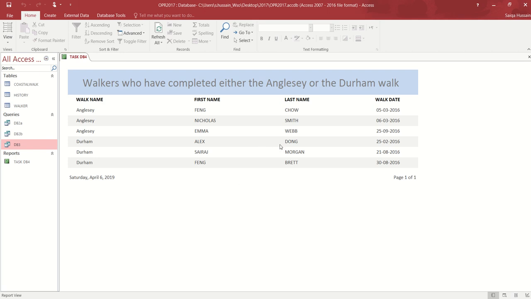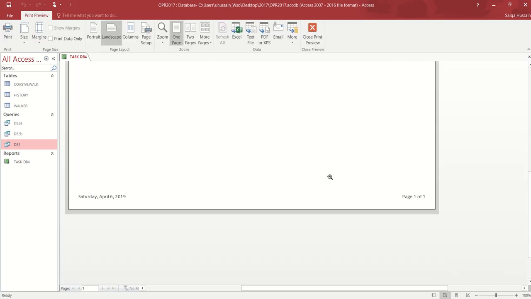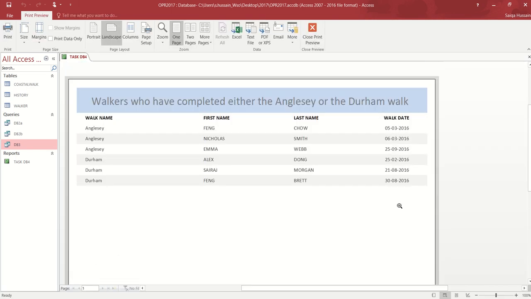This is what it looks like in just normal report view. If you go here to the bottom, you've got report view, you've got print preview, you've got layout view, and you've got design view. I'm going to click on print preview. This is what it looks like when it's going to be printed. You can see it's got one page only, so that's all good.